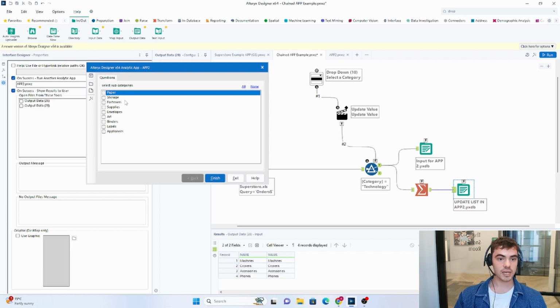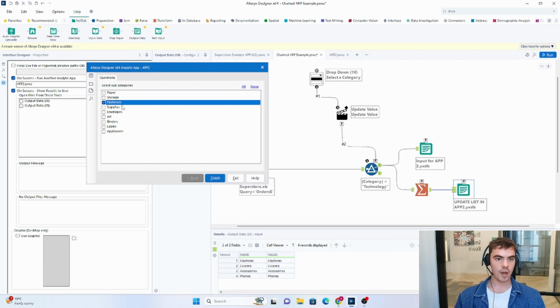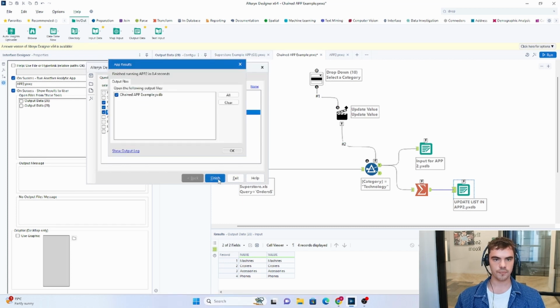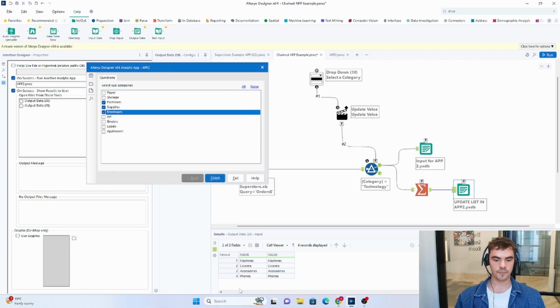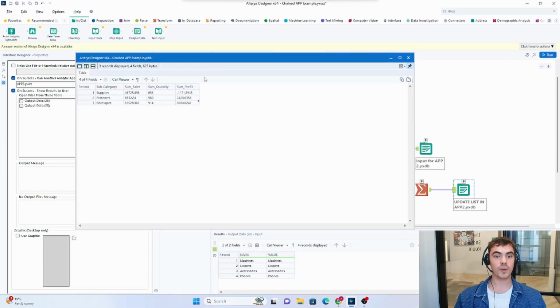And as you can see, this has now filtered the amount of information rather than having all 16, I believe, subcategories originally. So now if we have a look at fasteners, supplies, and envelopes and hit finish, we can now see that we get an output with these three, okay? So that is basically a quick example of a chained application and why you would use it.